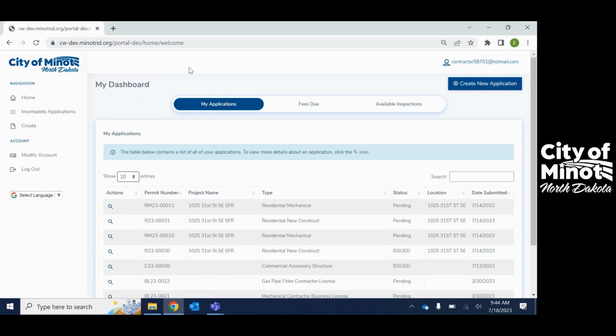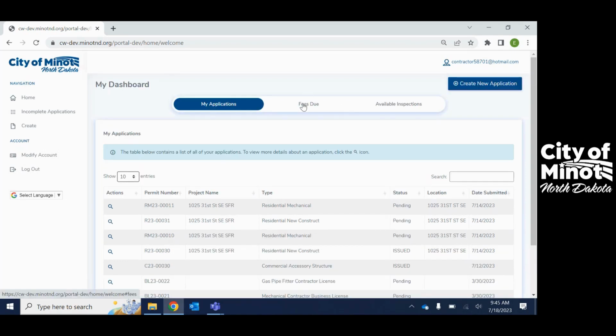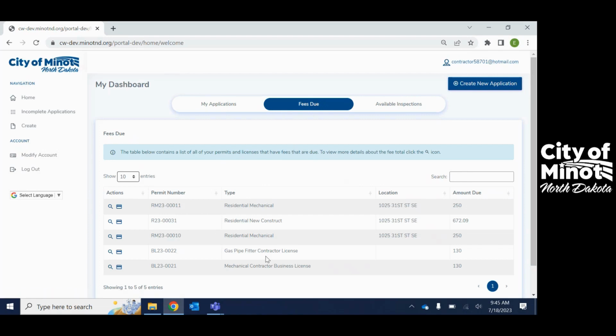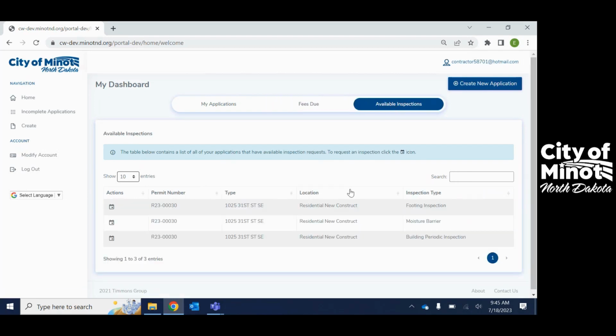When you log into the permitting portal, this is your dashboard that you will see under the My Applications tab. These are the current applications that you have, either pending status for things that are being reviewed, or issued for permits that you already have. There is a fees due tab that shows any outstanding fees and what permit they're related to. There's also an available inspections tab once permits are issued. As various inspections become available in the workflow, you'll go here to schedule those inspections.